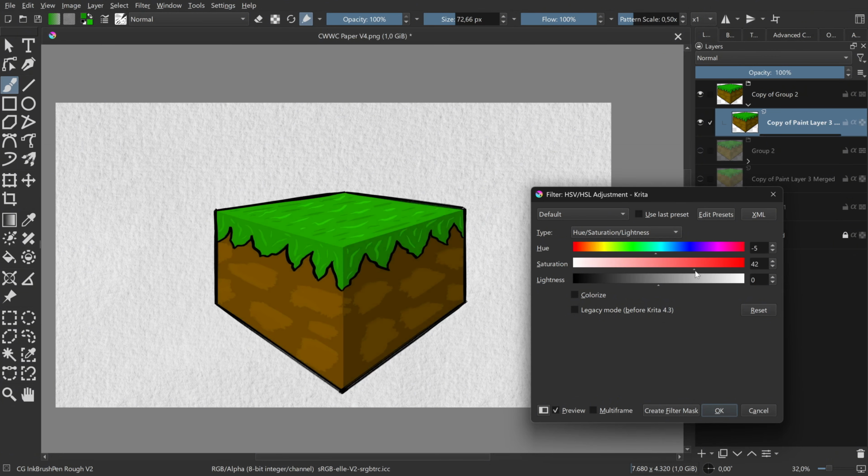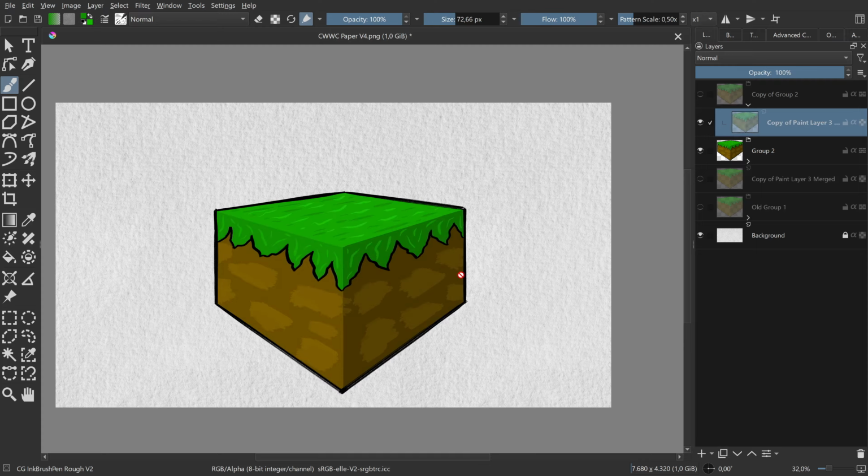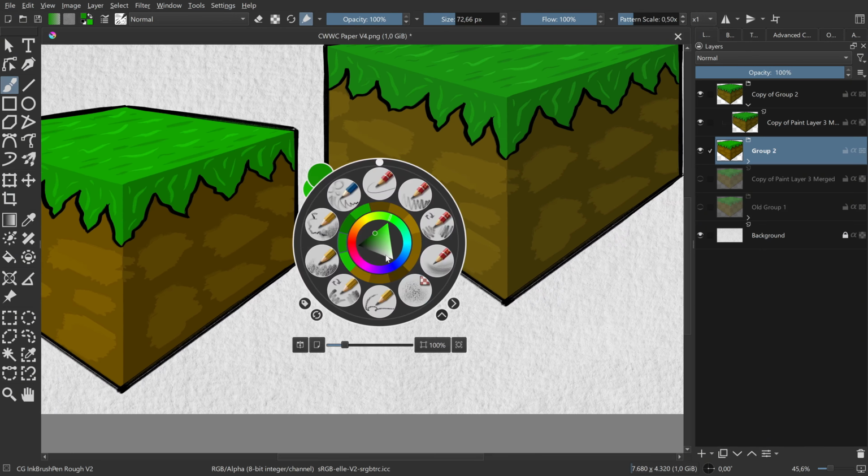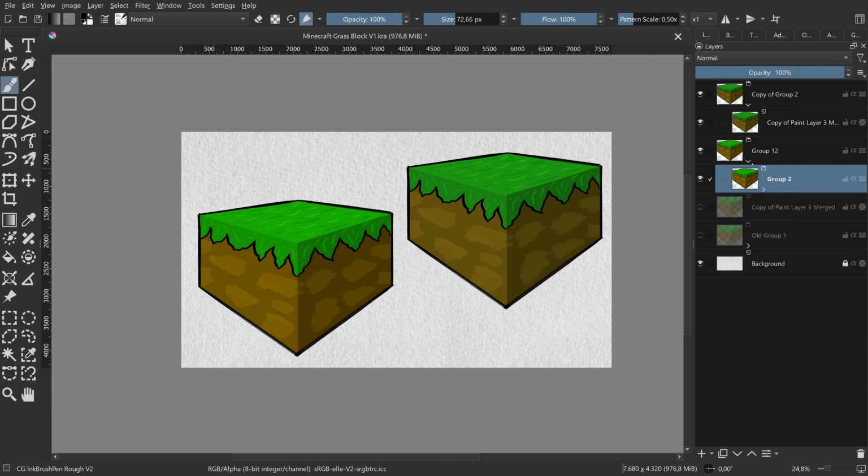To make the colors pop, we can use the HSV adjustment from the filter menu. Here, we can adjust the hue and saturation to give our block a more vibrant look. Now that our first block is complete, we can duplicate and diversify it.